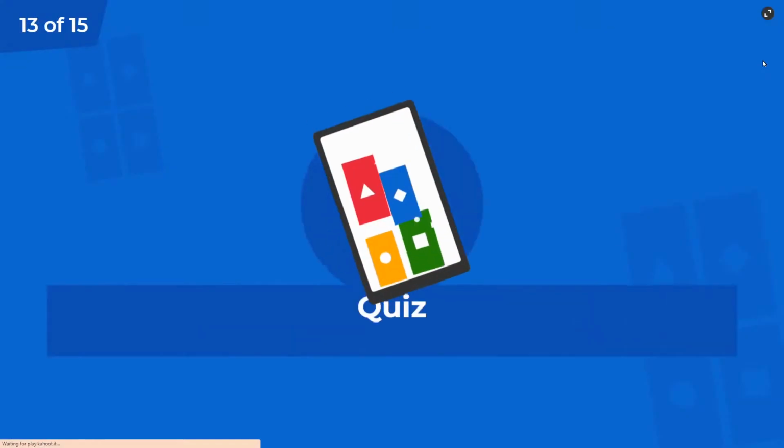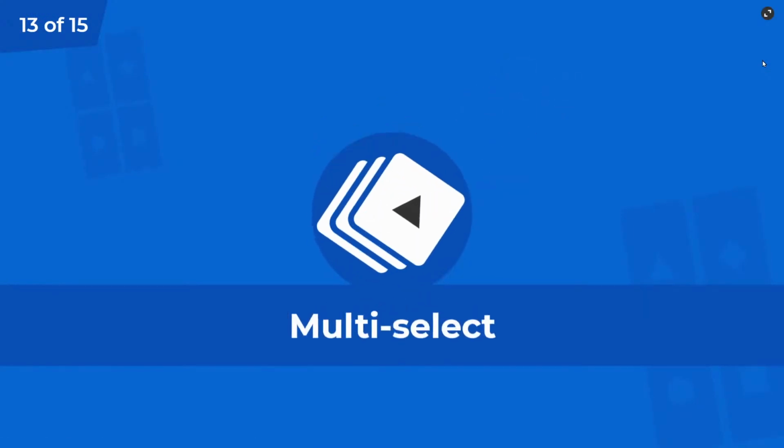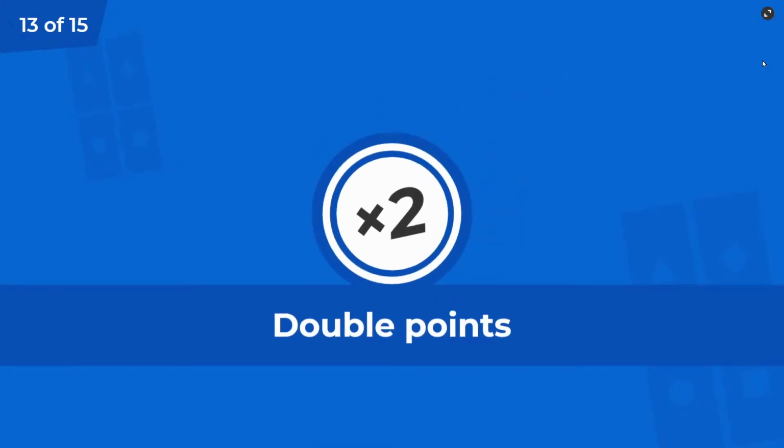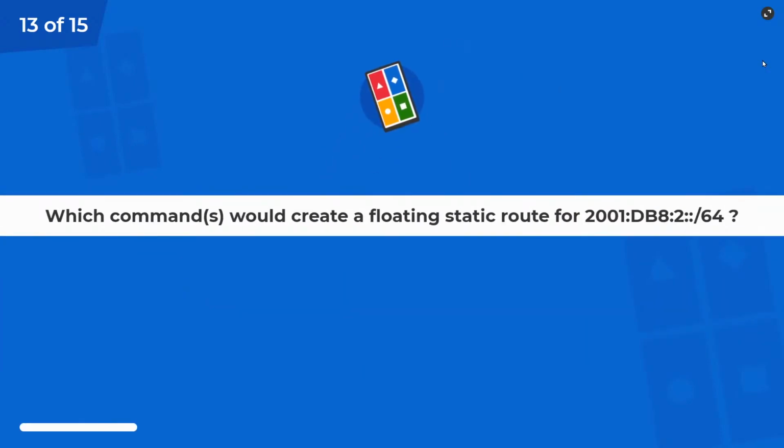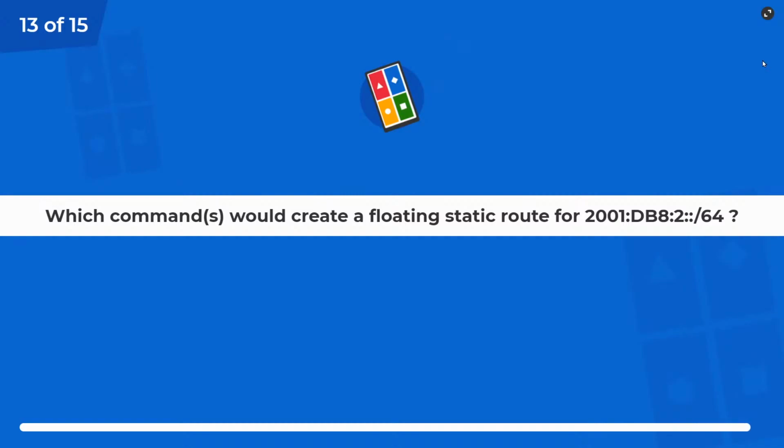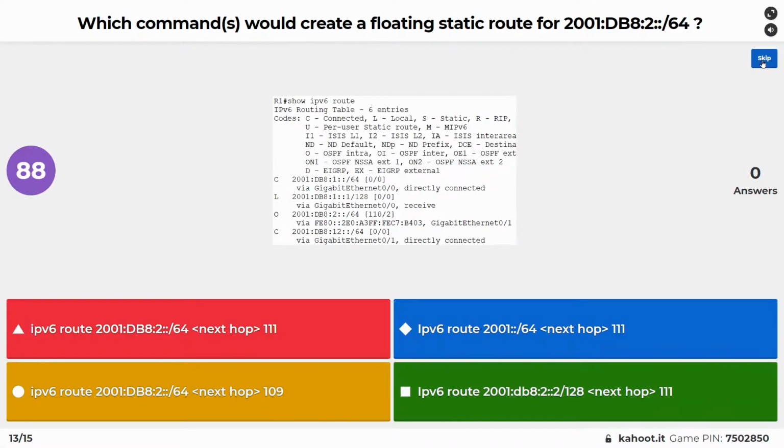All right, here we go. Almost done. Question 13. It is multiple select, maybe. It's also double points. Which command or commands would create a floating static route for the network 2001:DB8:2::/64?